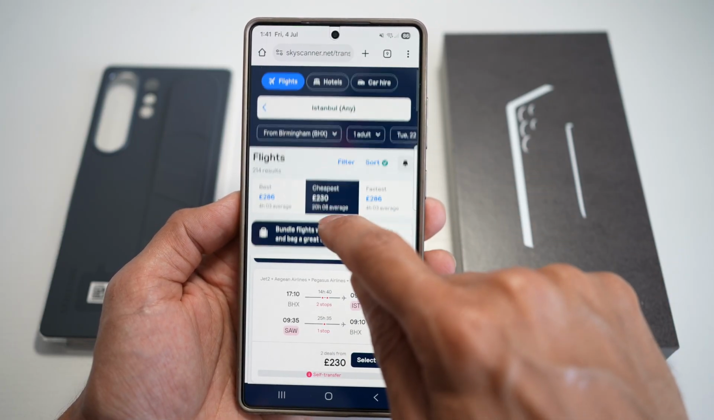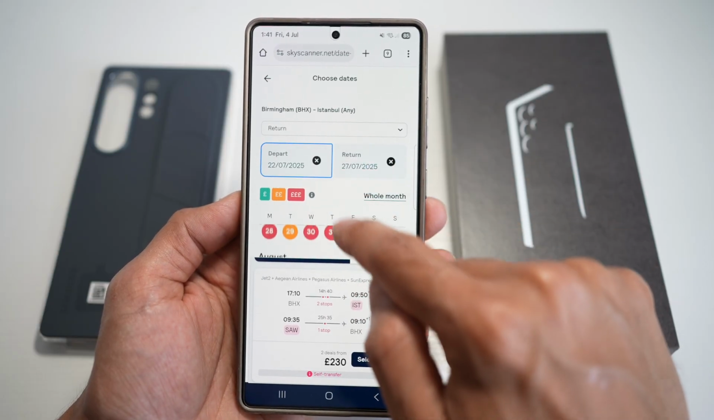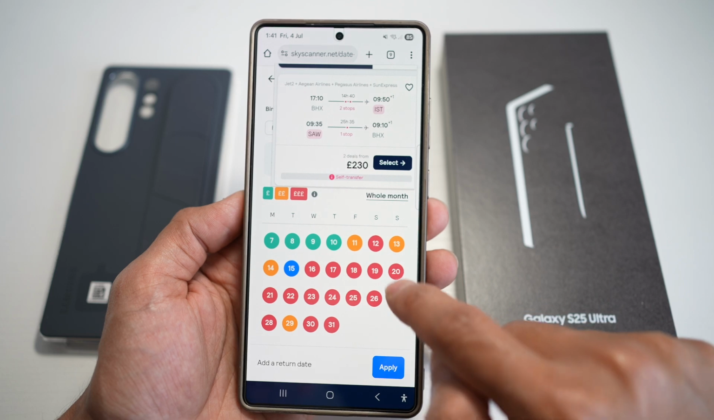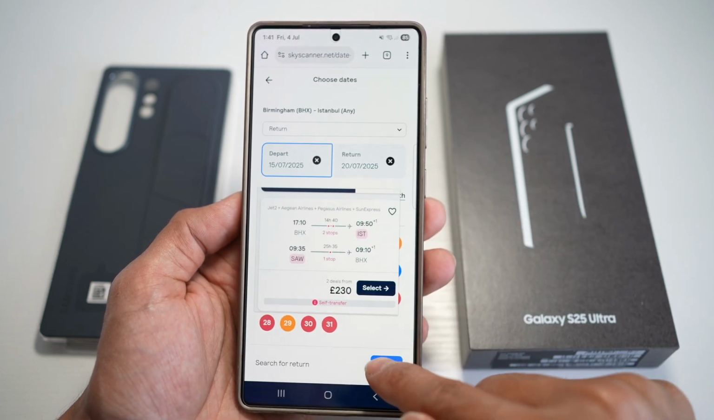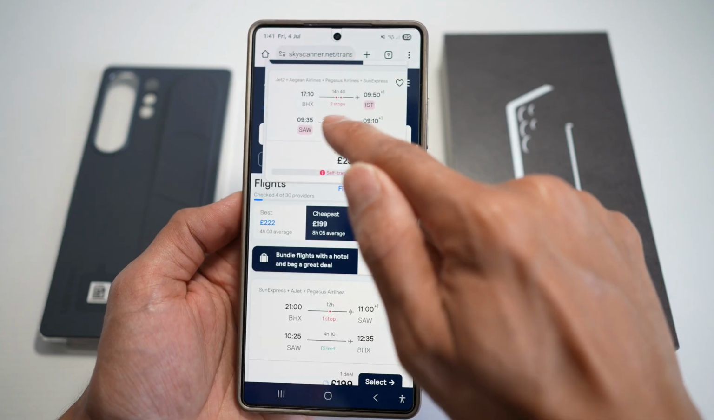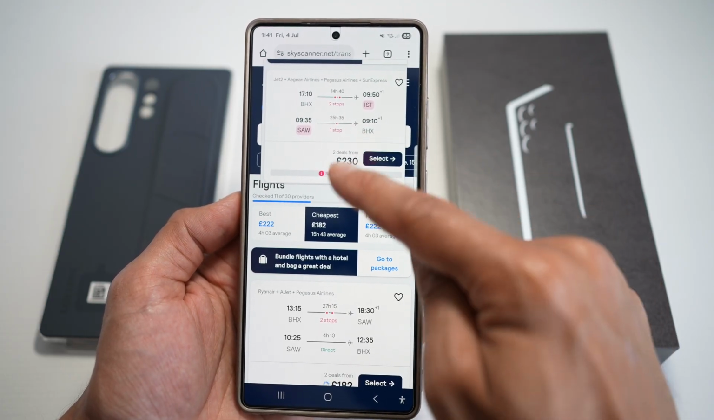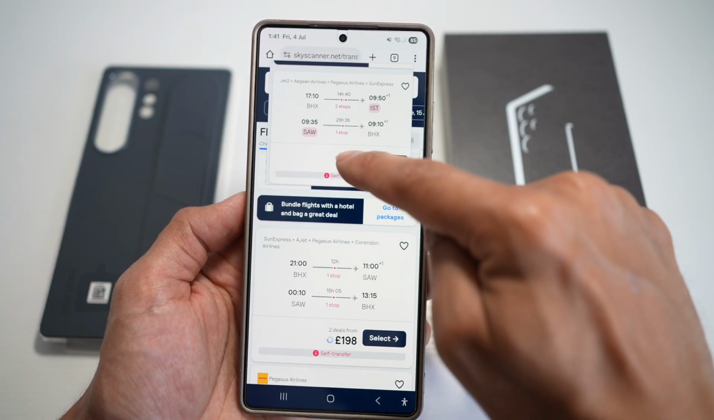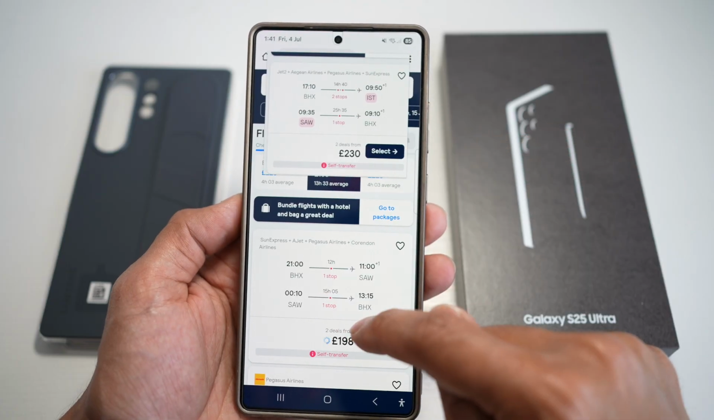Now I can go ahead and change the date. So say for example, now I want to go maybe another day. So maybe in July to 20th of July. And I'll go ahead and tap on apply. Now like this, I can go ahead and compare the prices. So if I make my travel a bit earlier, I can get cheaper deals. So as you can see, from £230, we have actually moved on a bit cheaper to £198.